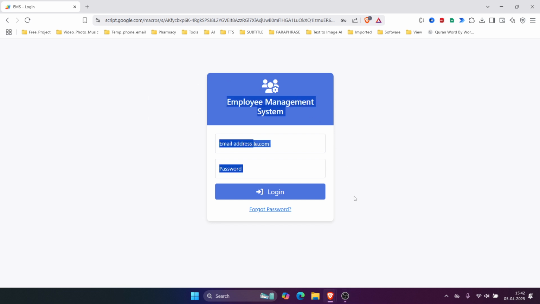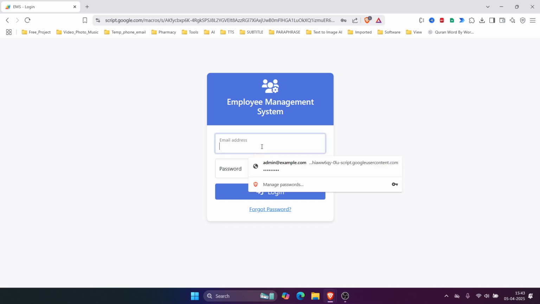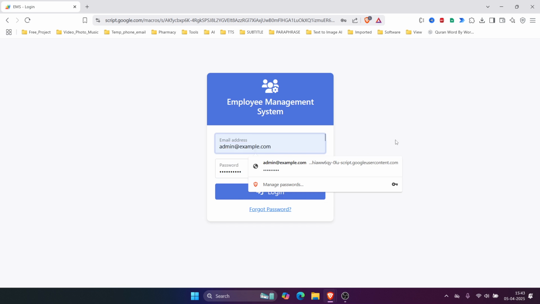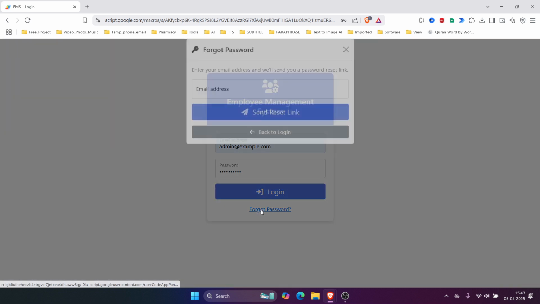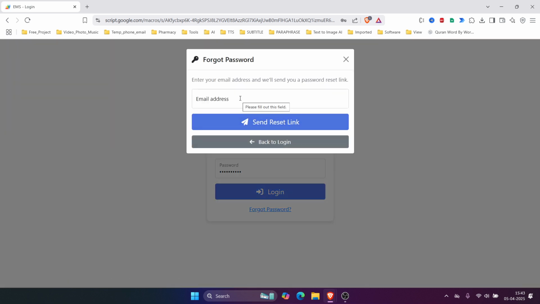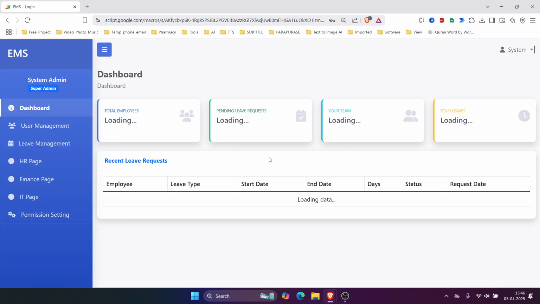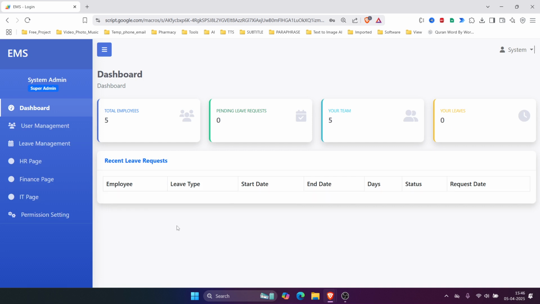This is the login page. The employee will enter their email ID and password. If the employee forgets their password, then they can click on forgot password to reset the password. So for now, I am just logging in with this email ID and password. If it is matched, it will open the dashboard.